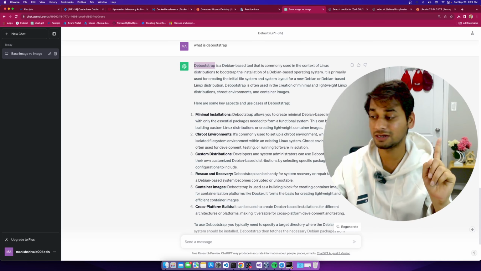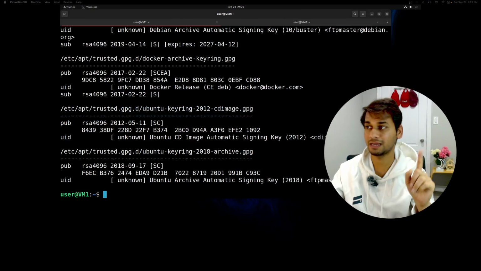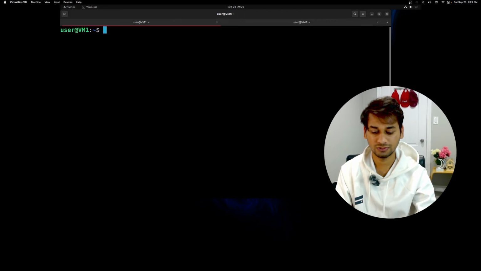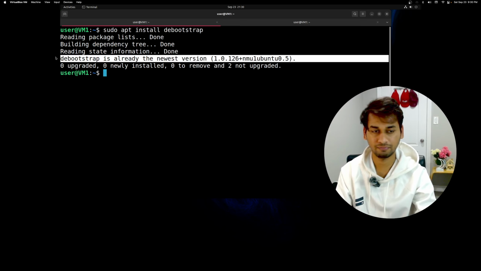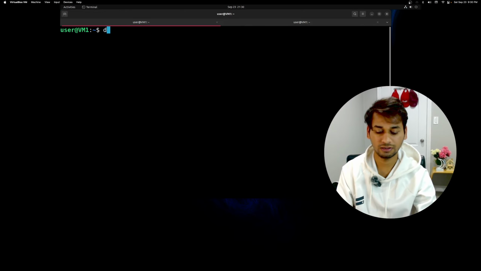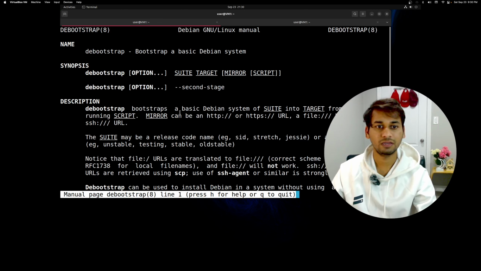So let's really get started by downloading this package. So sudo apt install debootstrap. Okay, it is downloading and we got the newest version, debootstrap. And if you want to check the version, sorry, not version, the man page. So here you can see that it is a tool that will help you to bootstrap a basic Debian system into a target from a mirror by running a script.